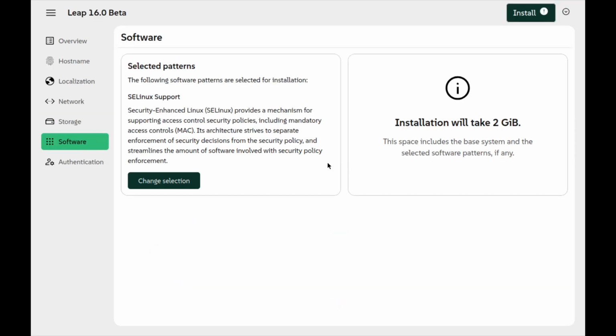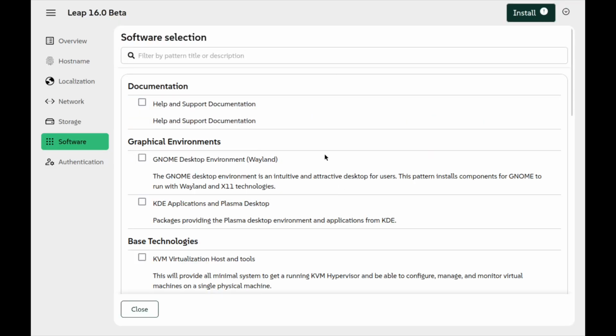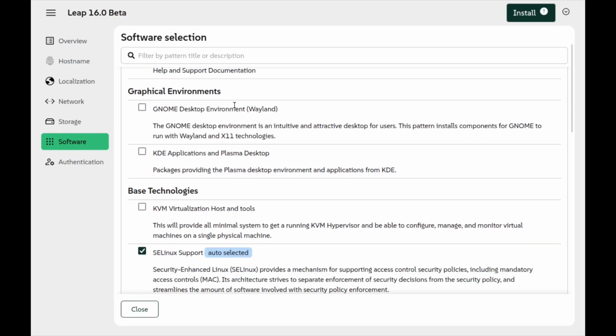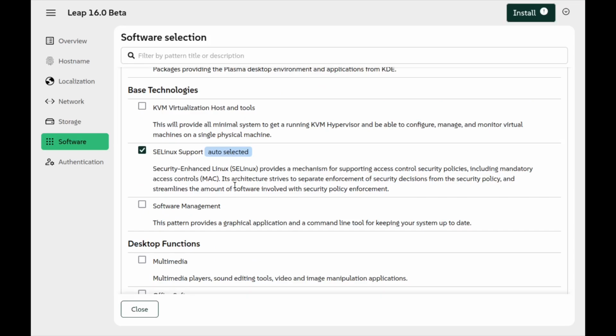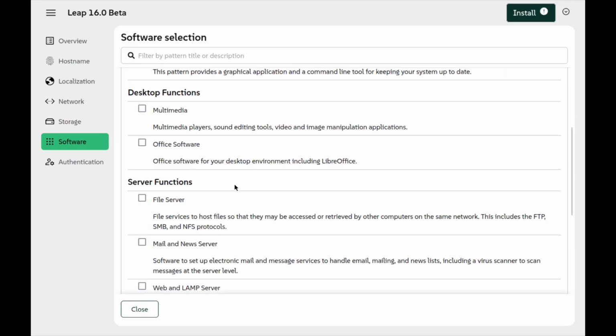Let's go to the software. Installation will take 2 gigabytes. This space includes the base system and the selected software patterns, if any. Selected patterns, SELinux support, security enhanced Linux. Okay, let's go to the change selection. Help and support documentation, GNOME desktop environment Wayland. Okay, so here you select the desktop environment first and all the software management tools.